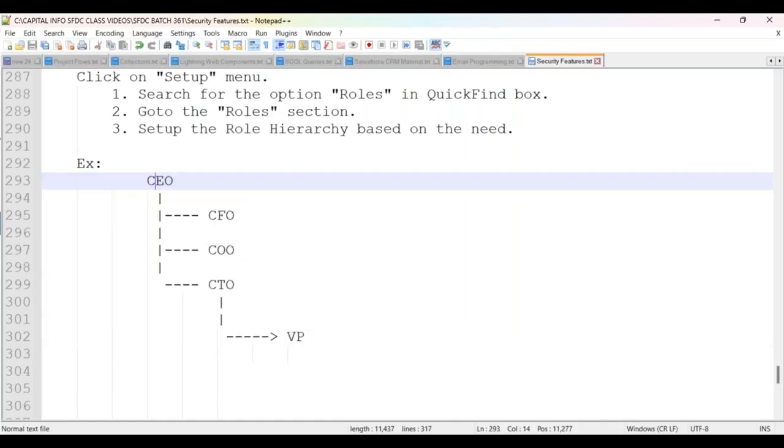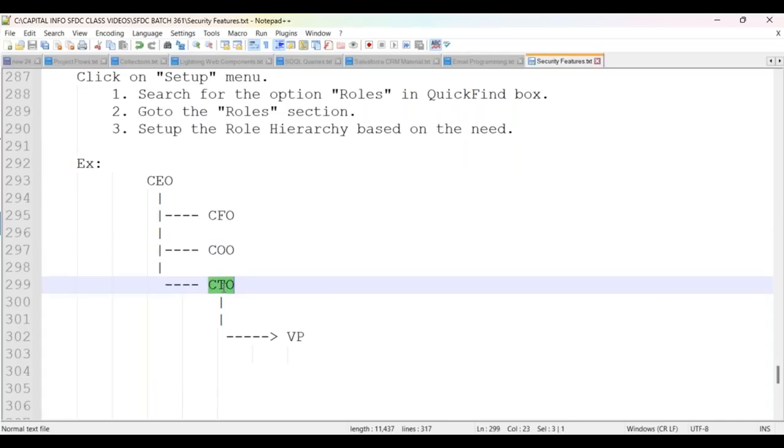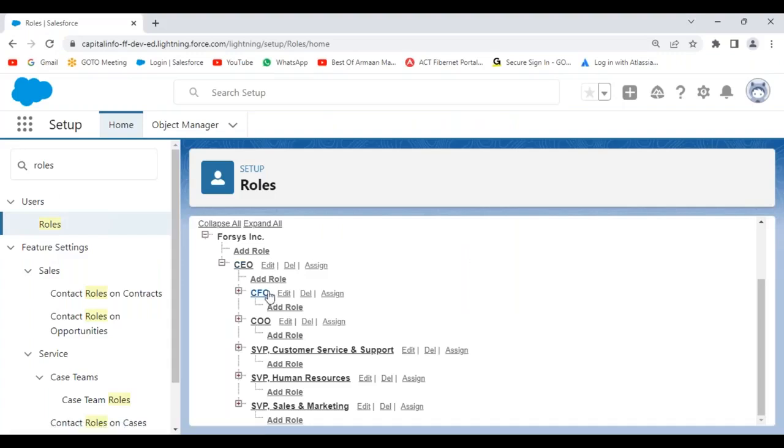Now, I would like to configure the CEO role. This is already available here. Under the CEO, I would like to configure CFO, COO, and the CTO. Now, under the CEO, we have CFO and COO. I want to add one more role. What is that role? The CTO role. Where do we need to add it? Above the CEO or below the CEO? Below the CEO. So you can go to the CEO role.